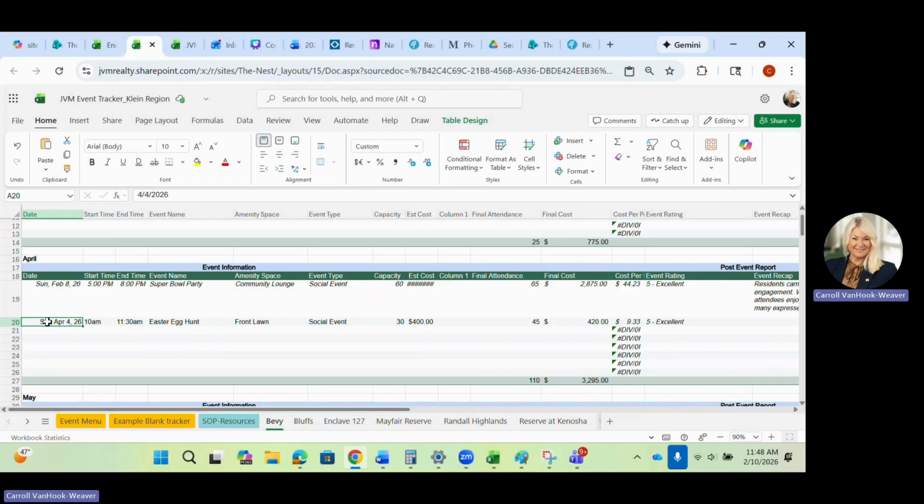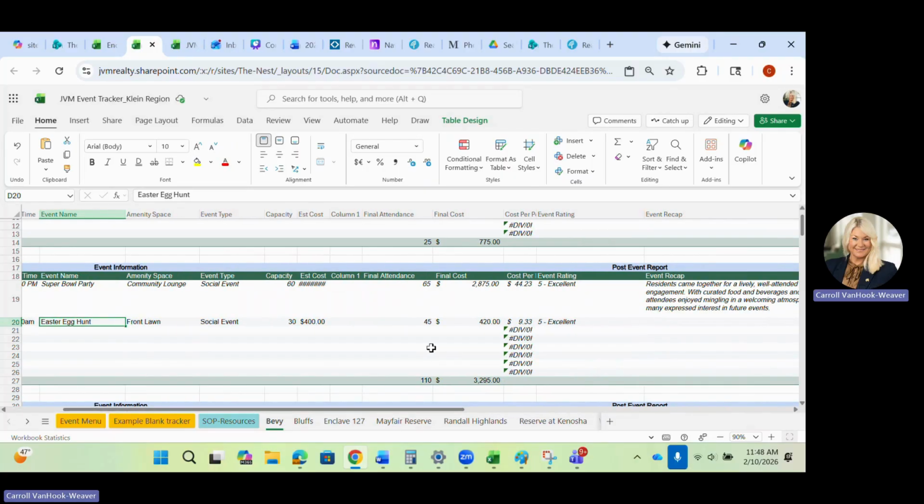So once you start typing in, it'll bring up a calendar date, your start time, end time, short description of the event, where it will be located, what type of event it is, what's the capacity for the event, and your estimated cost. And then after the event, at the end of the month, you want to come back in here and roll up everything. This is the biggest and most important thing of why we've created this event tracker, is to track our attendance, capacities, and spend on our events.